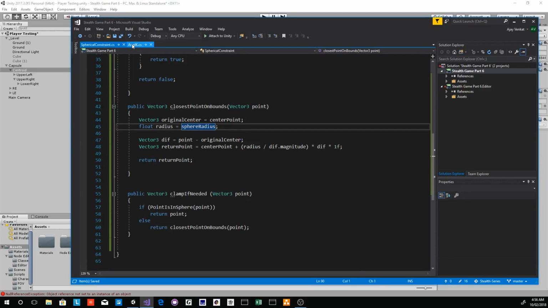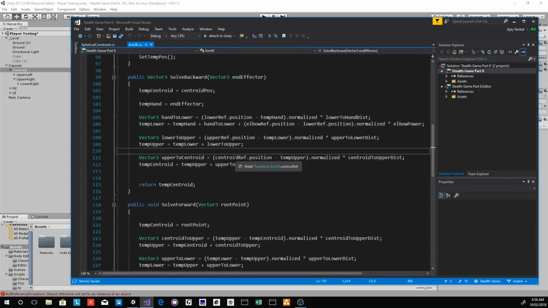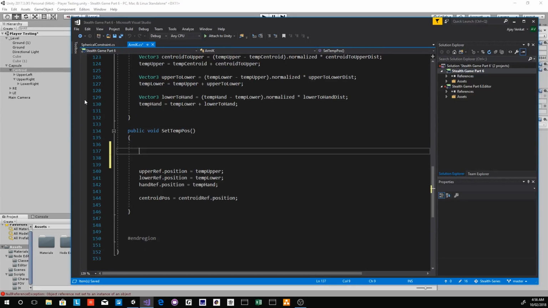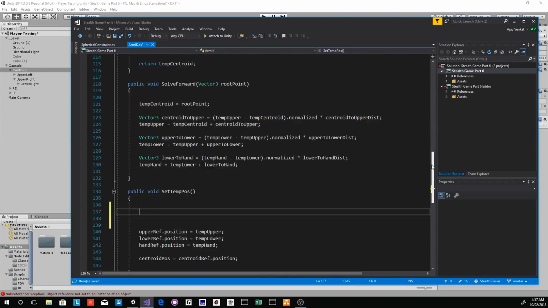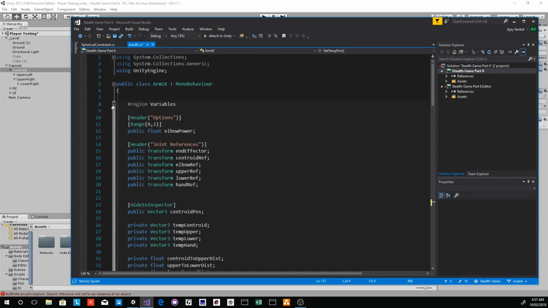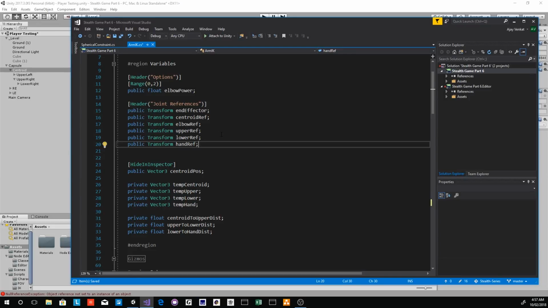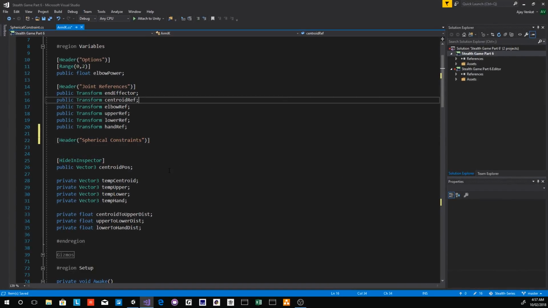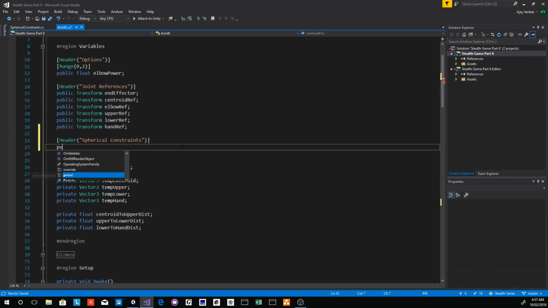Okay, now let's add our constraint to our arm IK. So let's go into our arm IK, and let's go to the very bottom. Here, what we're going to actually, before we do that, we need to reference our spherical constraint. Okay, so let's go up and let's add a new header, and let's call this Spherical Constraints. I'm just going to full screen this. I'm going to add a public SphericalConstraint, and we're going to call this upperConstraint.